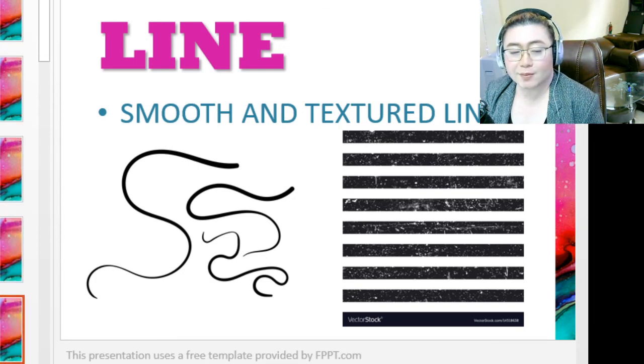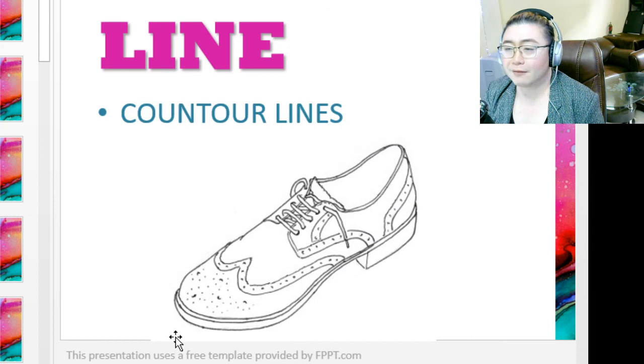Okay. Let's move to the next kind of line. We have contour lines. Contour lines are lines that show the contours of an object. They basically trace the sides or contours of an object, and when you combine the different contours of an object, you can come up with an illustration like this.